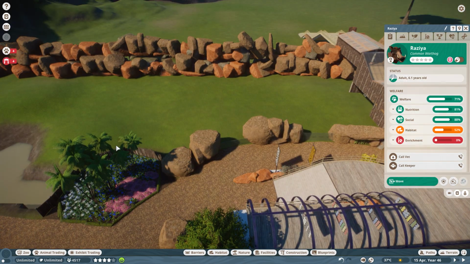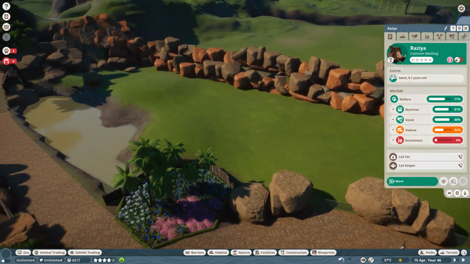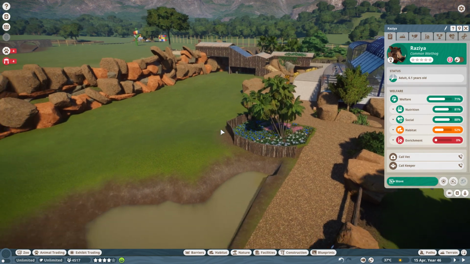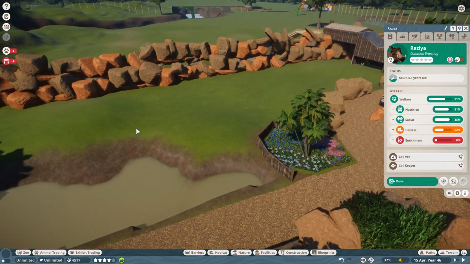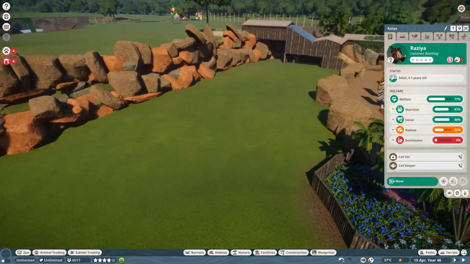So there you go. All you need to do now is make sure they're happy. So it's making the enclosure look nice. Put some trees in, get some bedding in there, get some things for them to play with. Maybe change the terrain a little bit so it's a bit more interesting. But certainly just making the guys happy.